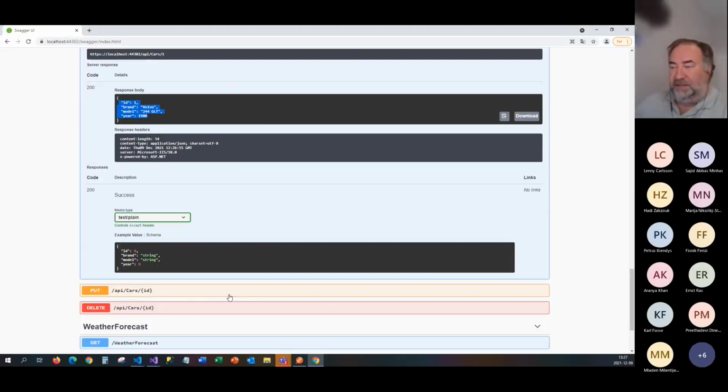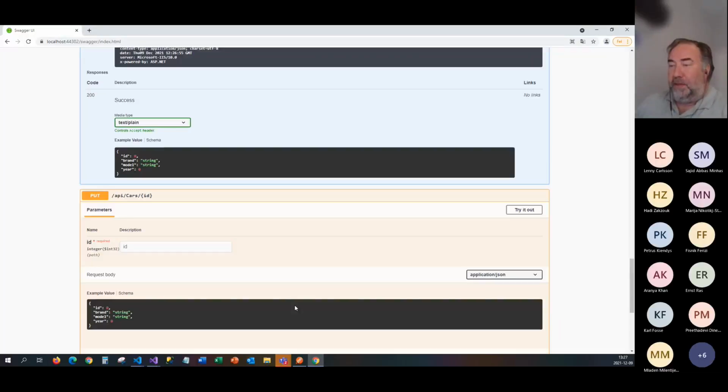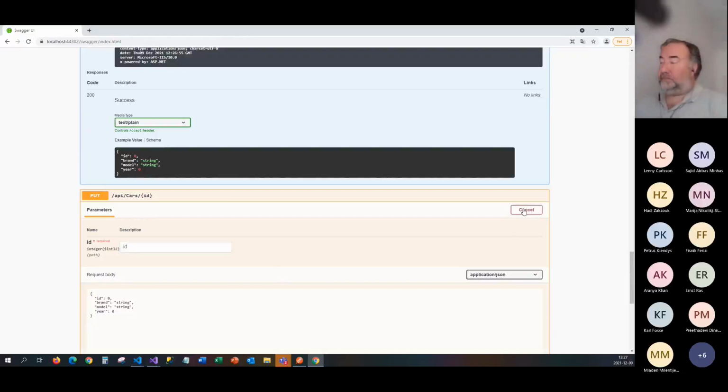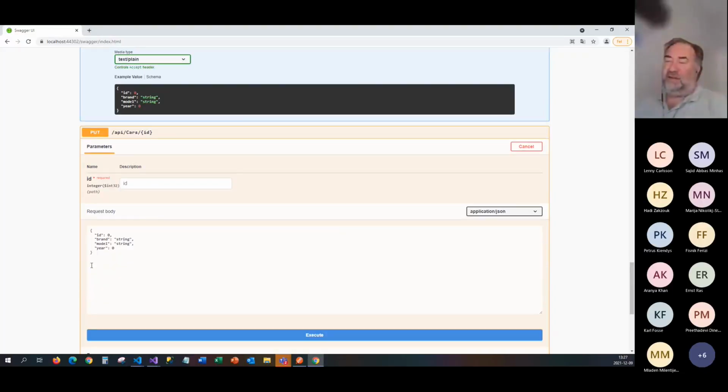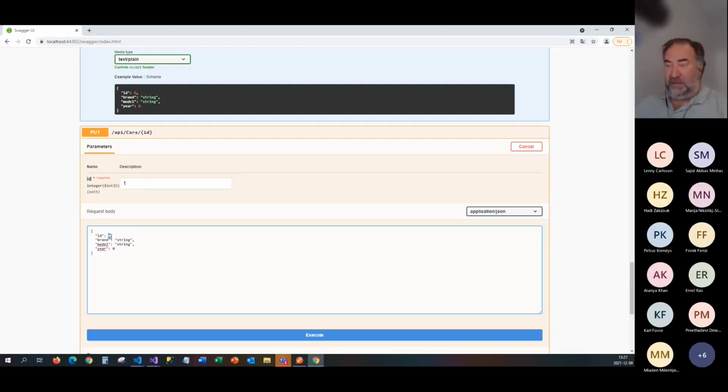Put was the update. And we need to have an ID and a body when we are doing update. So if I'm going to say that I want to update a Volvo, I need the ID. I could have the ID here. I could still say that this is a Volvo, but maybe another Volvo and another year.